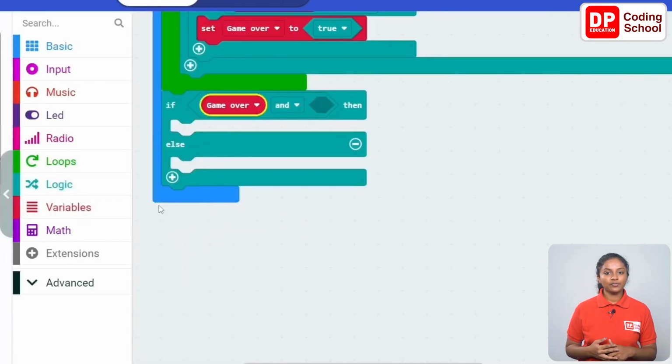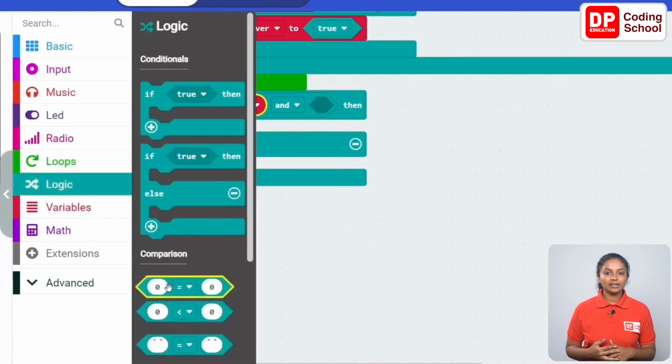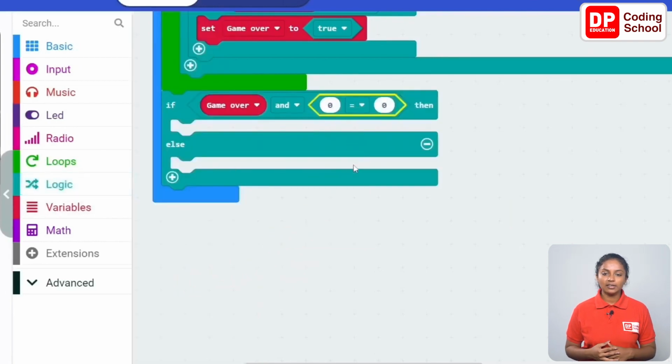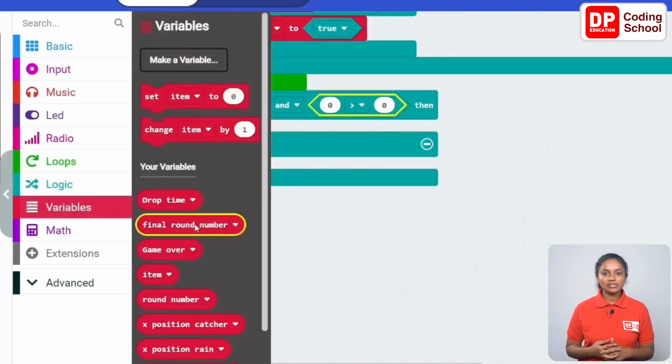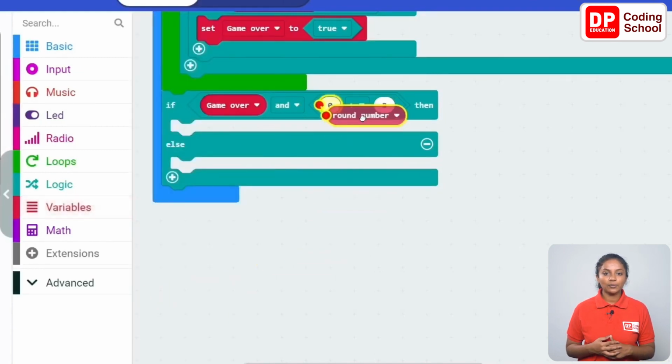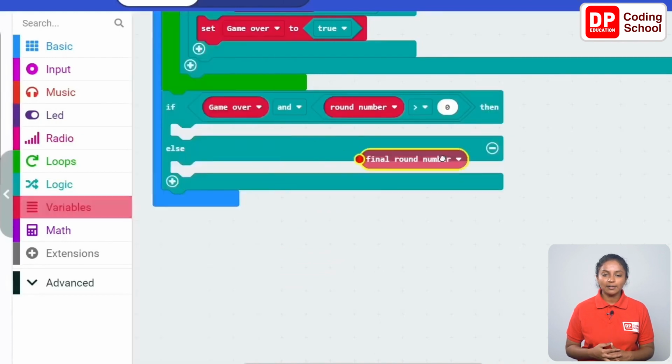To the right side of the AND sign, let's connect a code block with the equal sign under logic. Click on the arrow in front of the equal sign and select the larger than sign. From this larger than sign, let's drag a round number code block under variables to the left and a final round number code block under variables to the right.